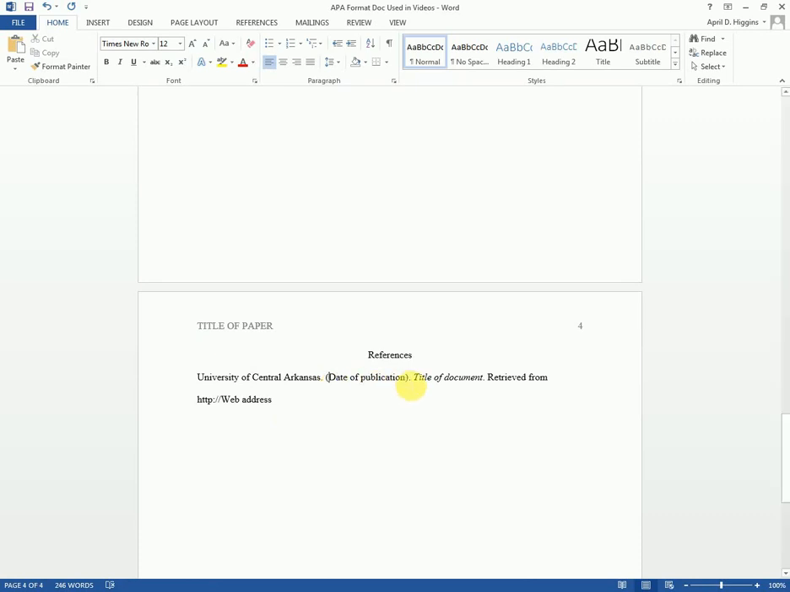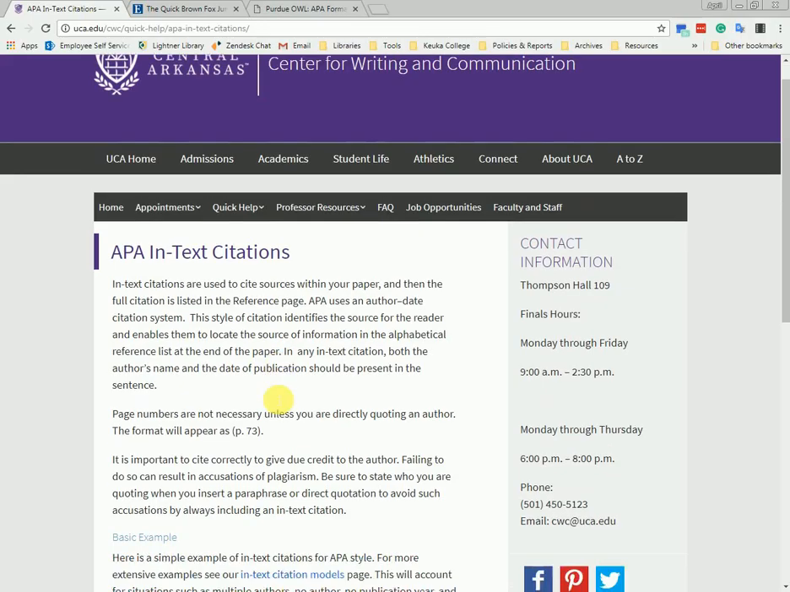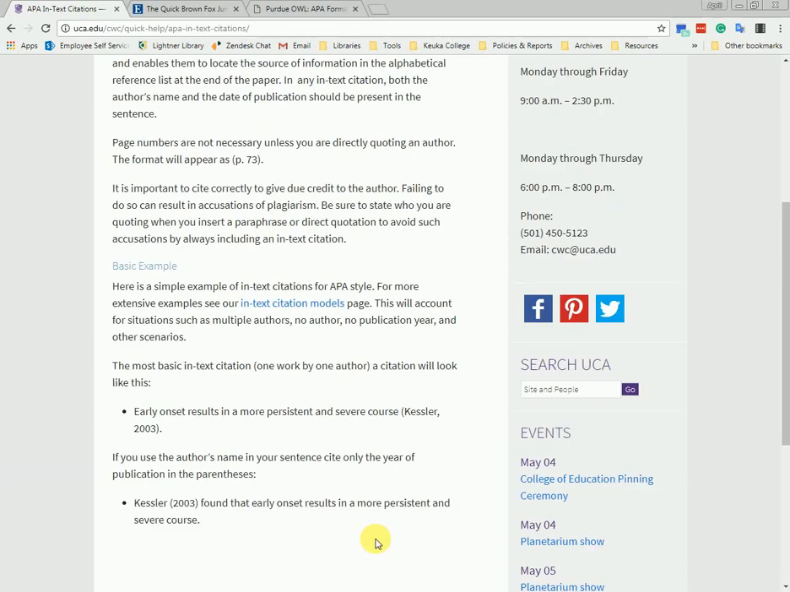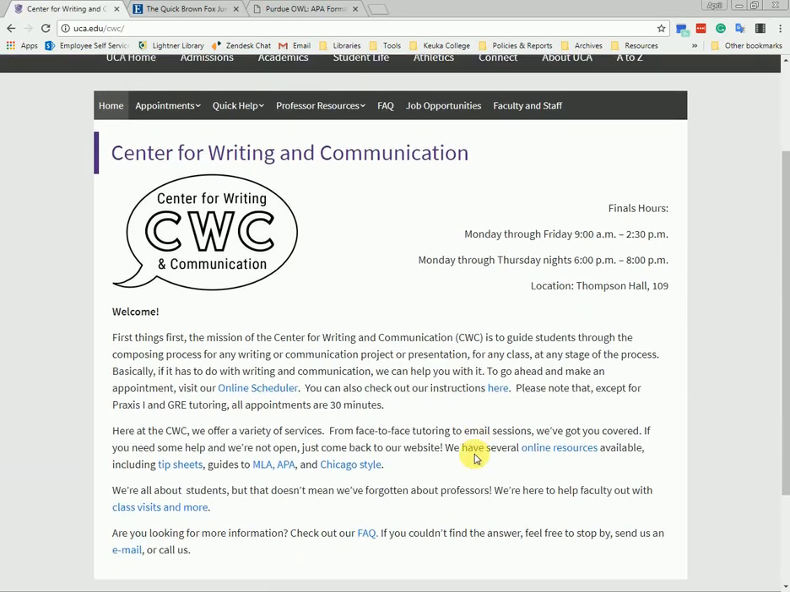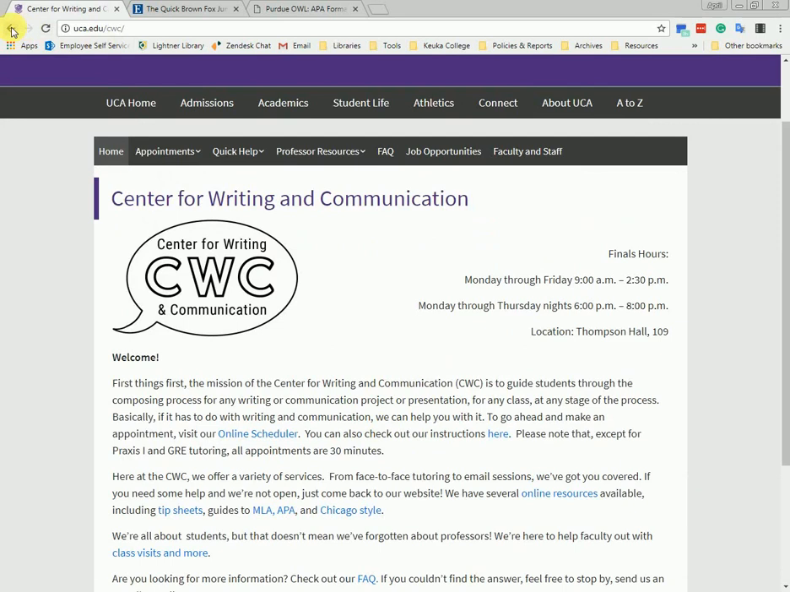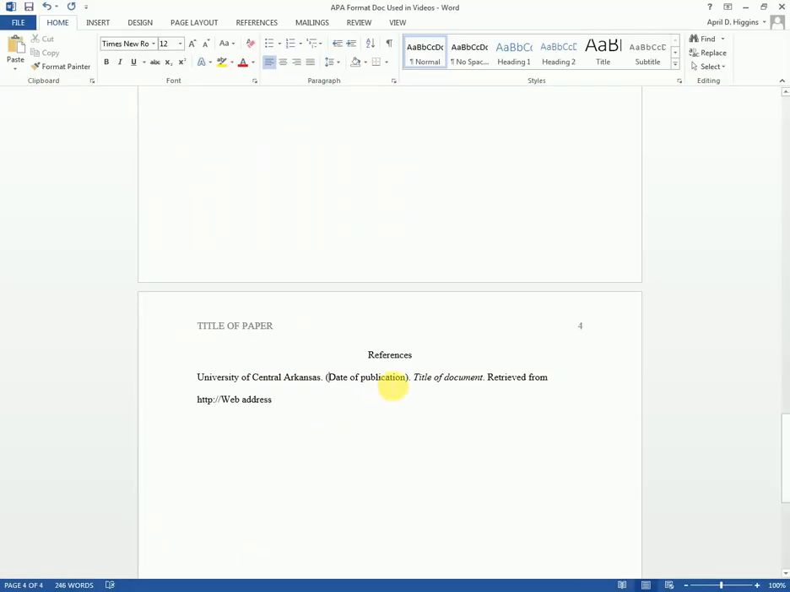Next, we need to know the date of publication. So let's go back to our source. As we scroll through the page, we see that there's only one date, and that is the copyright date. However, if we visit other pages on the same website, we notice that the copyright date remains the same. It is likely, therefore, that this is not a reliable date to know when that specific information was created. So, with no other option, we can put ND for no date.